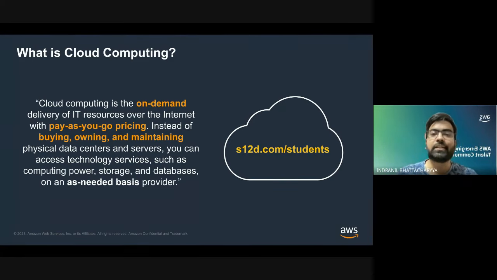So this kind of flexibility can be achieved only through cloud. So let us now focus on the slide. These are on-demand IT resources. Cloud platform gives you on-demand delivery of IT resources. And the best part of cloud, what can be the best part? It works on pay as you go pricing.